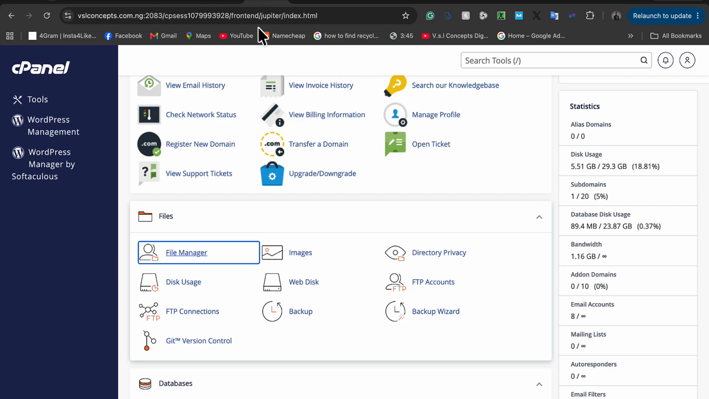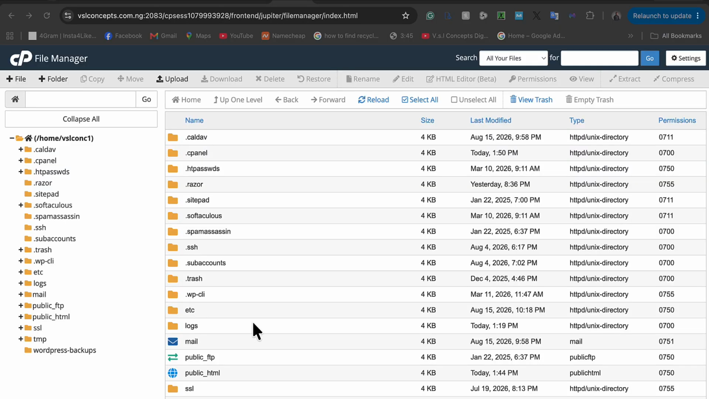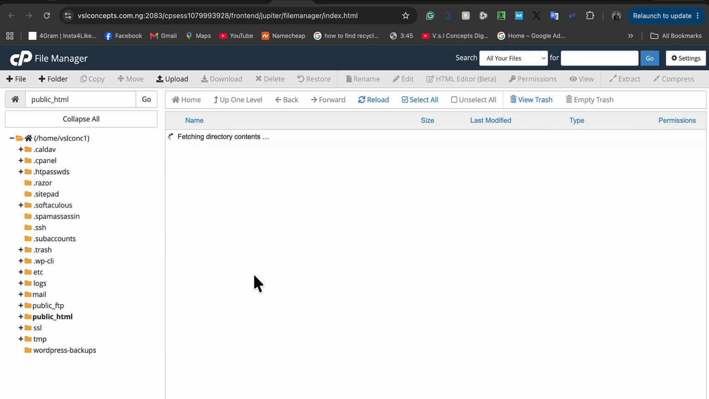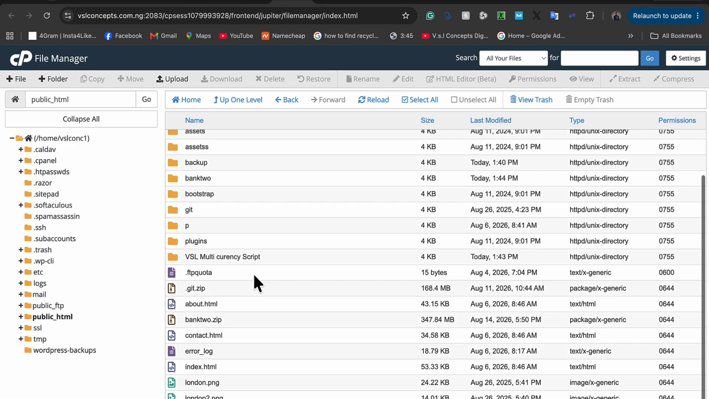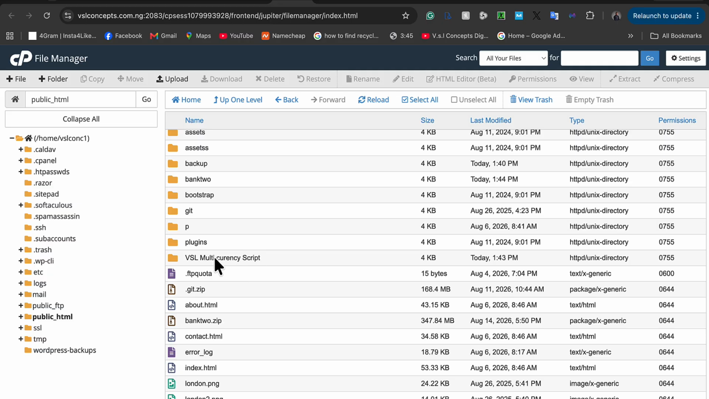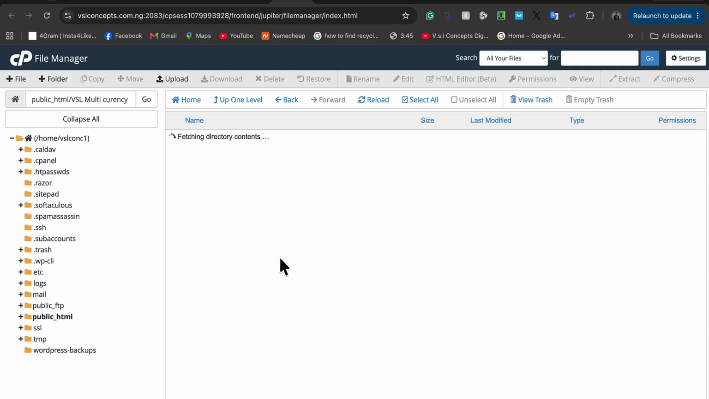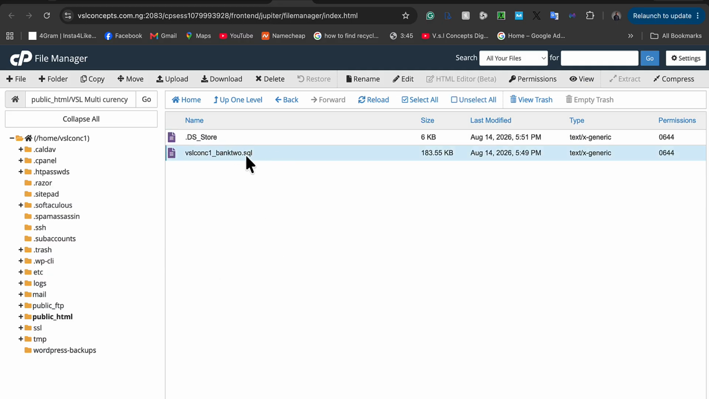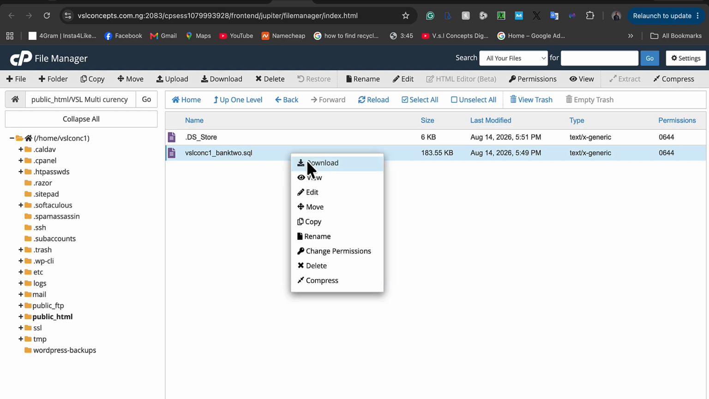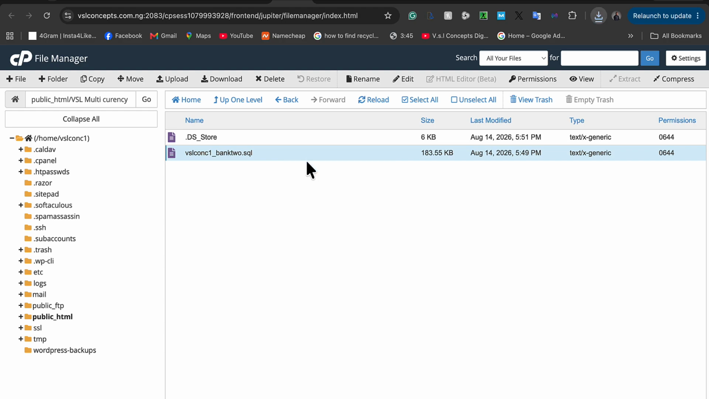Now go back and download the file. Come back to your file manager here. You know how to access your file manager. Come back to file manager. Now right here, go back to public_HTML. Now remember that this folder VSL multi-currency script here, we left a file. This is a file. Now right click and do what? Download this file. Good. The file has been downloaded.